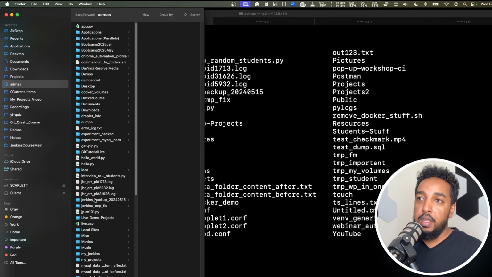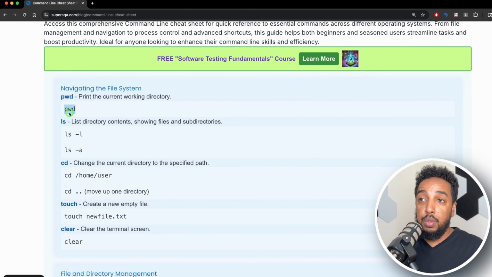Same thing in the UI, in graphical user interface. You see this part highlighted, so you know you're in Admas. And right away, without doing anything, you see everything is listed here, so you know what's inside of here, right? But in the terminal, in the command, you have to ask it to show you what's there. And what is the command for that? ls, right? So we just did that, this ls command. So we learned 2 commands right now.